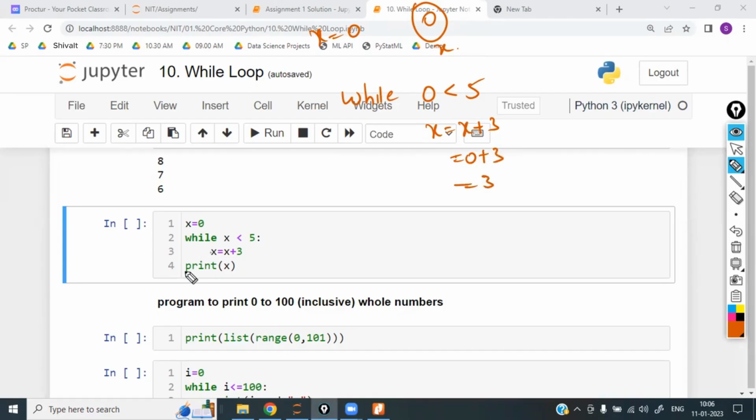Now from here, it will go back up, because this is a normal line. This is not the block of code. It is not the while block. It is a normal line. How can I know that? Based on the indentation. Indentation says that it is a normal line. It is not the block. So x is equal to 3.